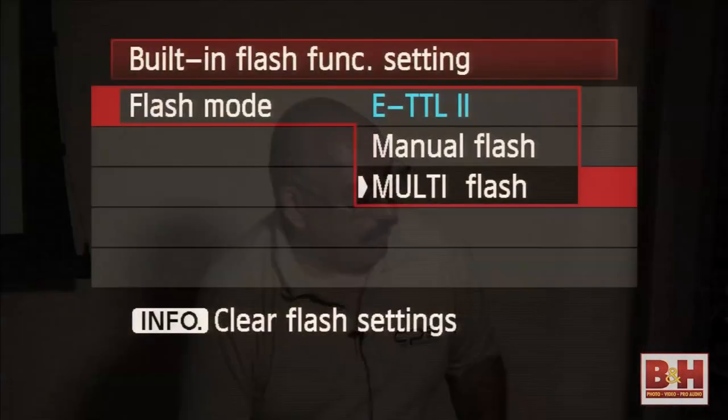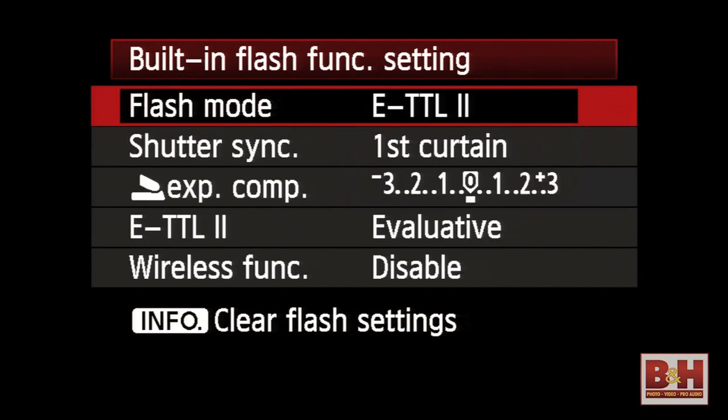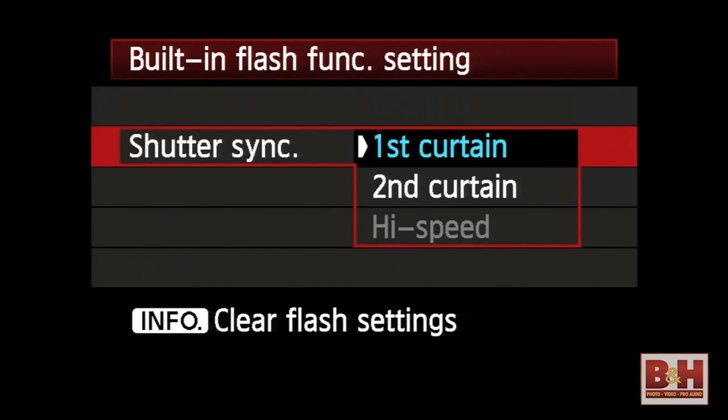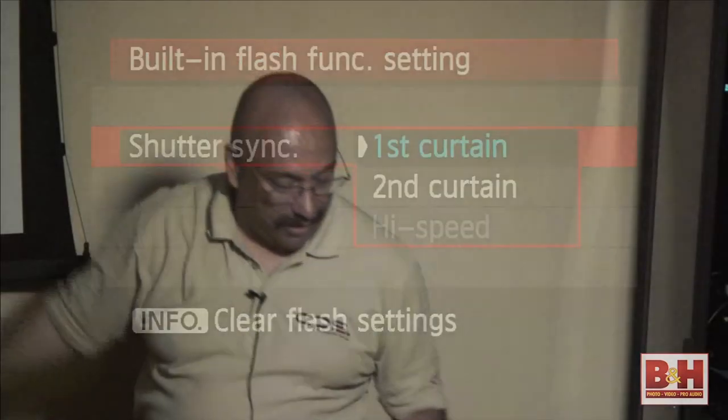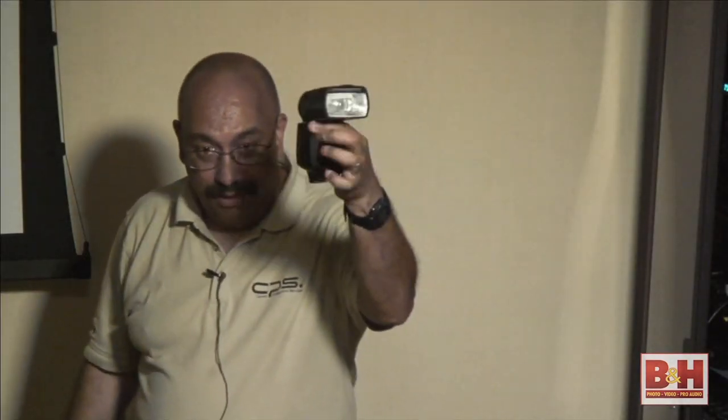But that's what you have in terms of flash modes. Obviously, for most of us, leaving it on ETTL is where we're going to be most of the time. Choice of first curtain or second curtain shutter sync. You'll notice high speed is grayed out. The built-in flash is not compatible with high speed sync. When we get to an external flash, an EOS EX series speedlight, then you have high speed sync available to you.